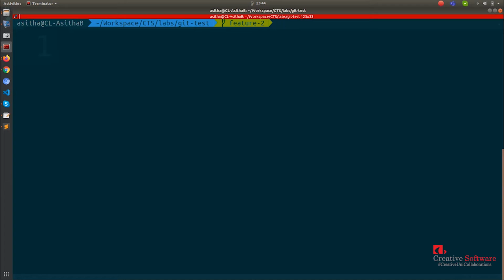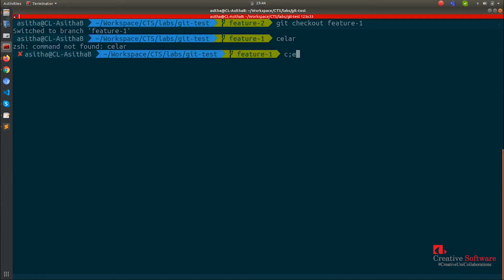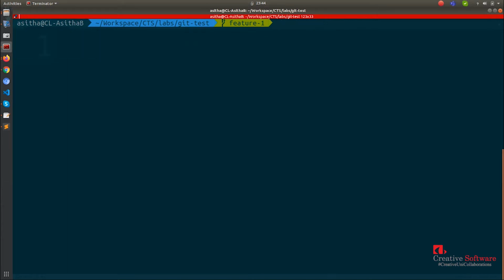Alright, so let's see how we can use stash. I'll go back to my feature 1 branch. I'm in my feature branch, sorry, clear. I'm going to open this one with a code editor.